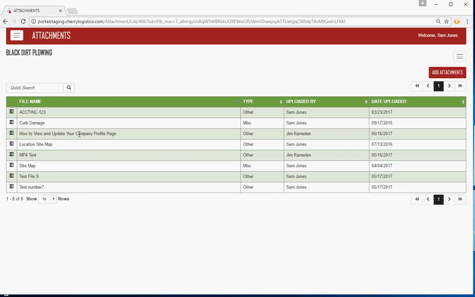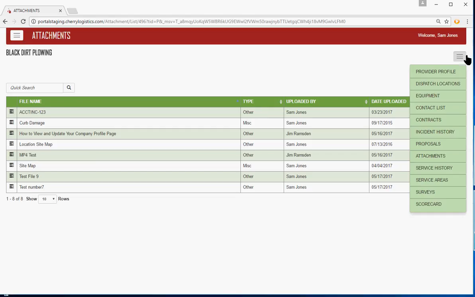And then obviously this is where you're going to see your how-to videos, the instructional videos for the web portal. So that's the attachment screen. Again, you can navigate from there through the provider profile screen, or you can navigate to it through the sub menu on that screen also.